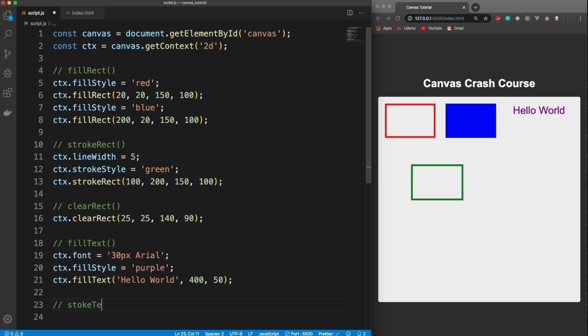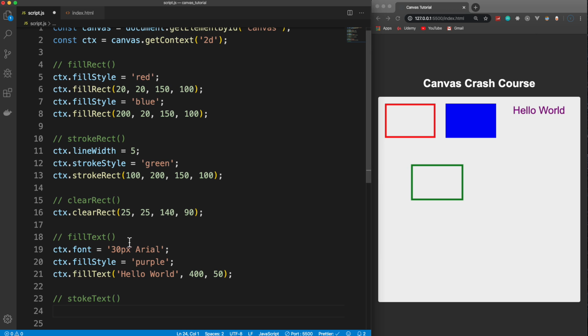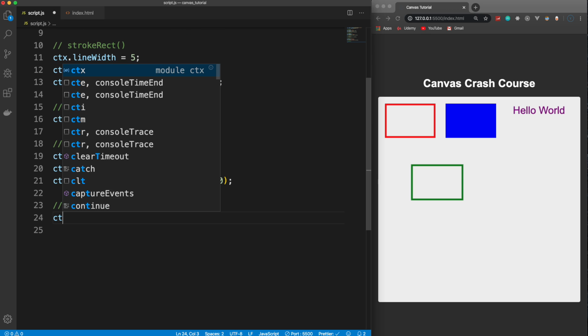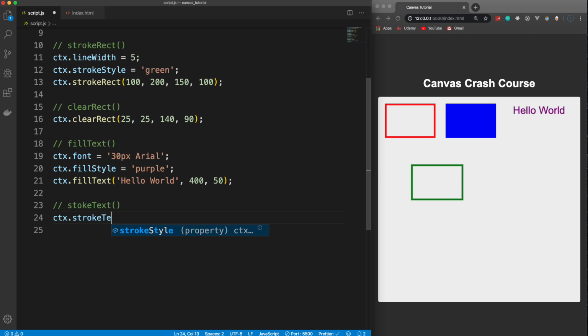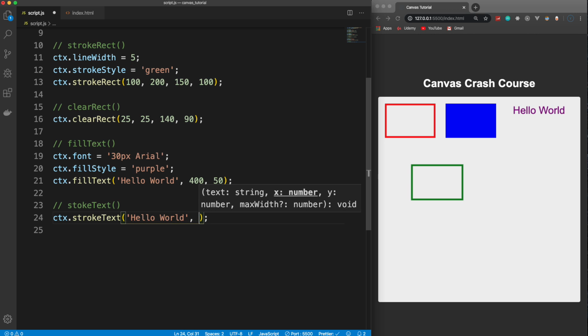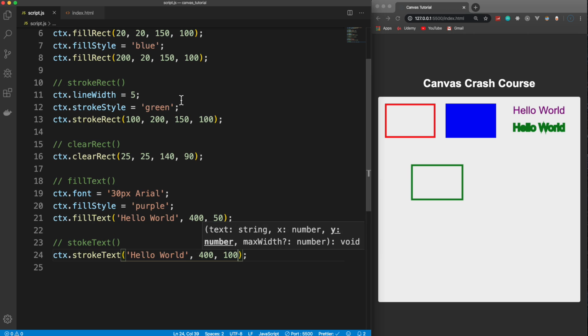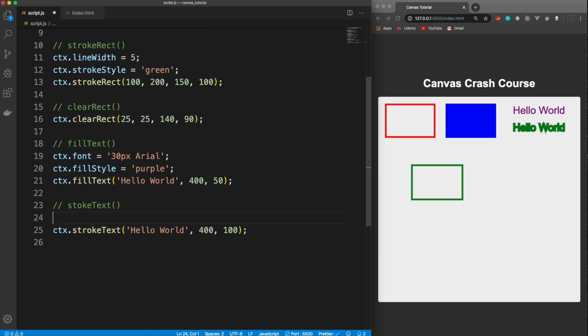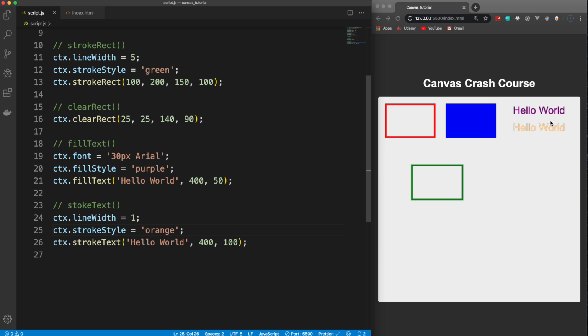And there's also strokeText, although I don't use this that much, but it is available. So we'll say ctx.strokeText, and same thing, it's going to take in the text. And let's put this at 400, let's move it down a little, so 100. Now the reason it looks like this is because it's looking at these two properties which have to do with stroke. So we can go ahead and change that here if we want. Say orange, save, and there we go.